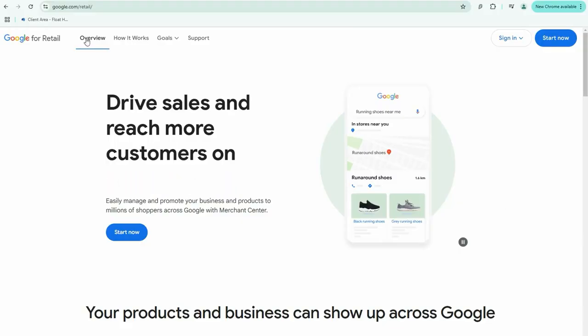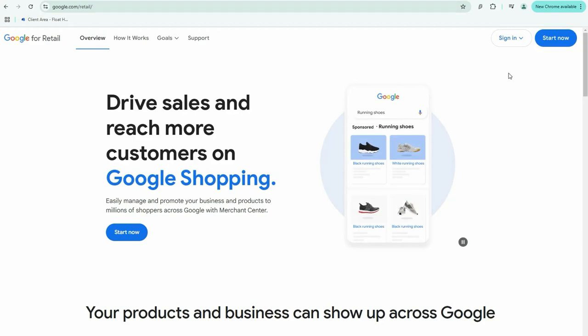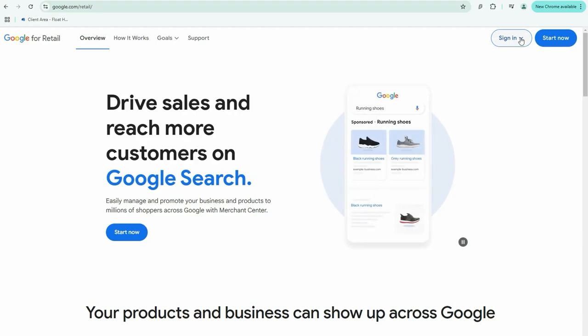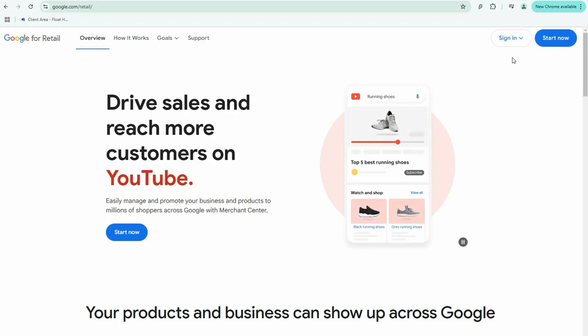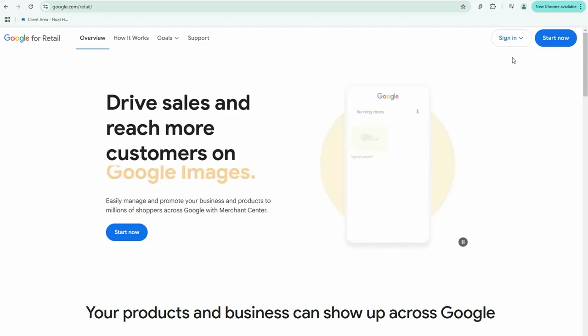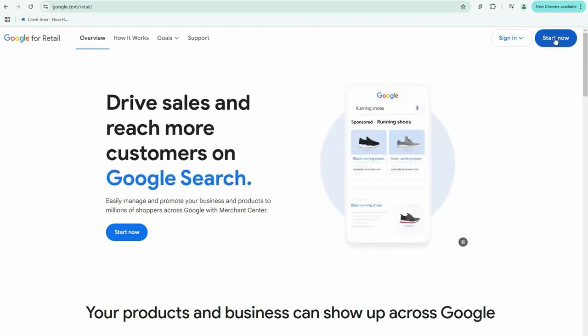Okay, I'm over here at google.com/retail, and we're going to go through and click on either start now or sign in. Now, you can sign in if you have an existing Google Merchant Center account. However, I would highly recommend if you are starting a new store, then link that new store with a new GMC account. So it's best to start fresh.